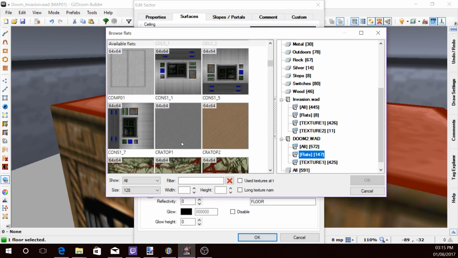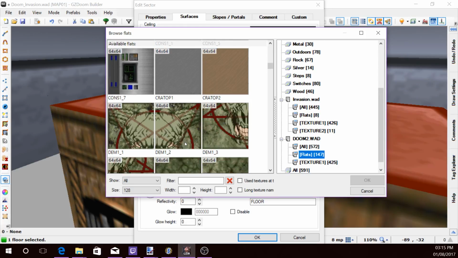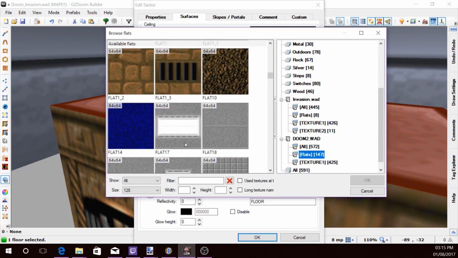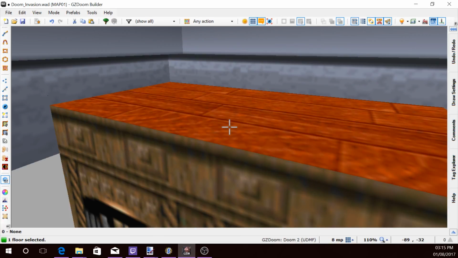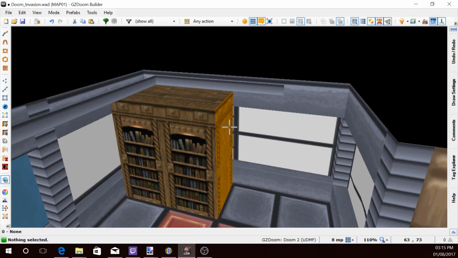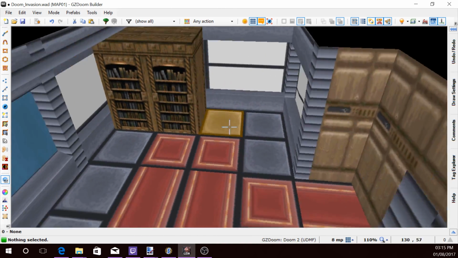What is it? Is it plank? No? What's the texture called? It'll probably show. Oh, it's called flat. They've literally just called it flat. Wow. They couldn't have called it wood or something, which it is. You can see that's wood.